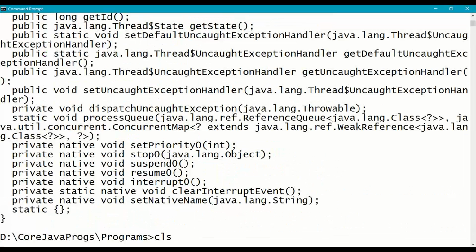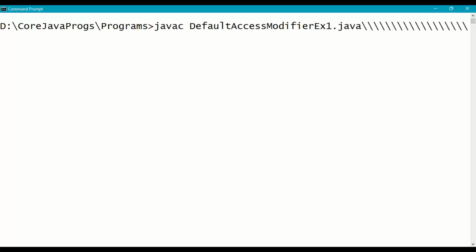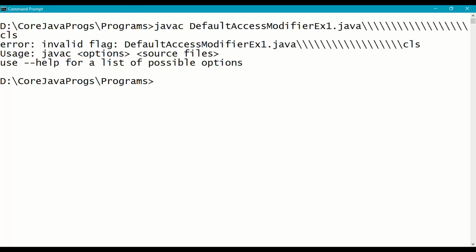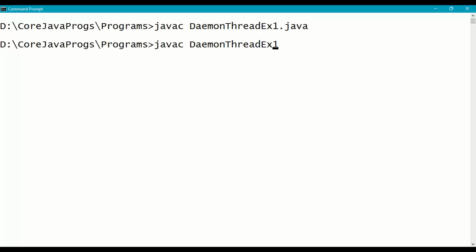Open the command prompt, go to your working directory and compile the program. Right. So javac DaemonThreadExample1.java. So compile it. No error. So initially the answer should be false. So t1 is not a daemon thread. It is returning the answer as false.